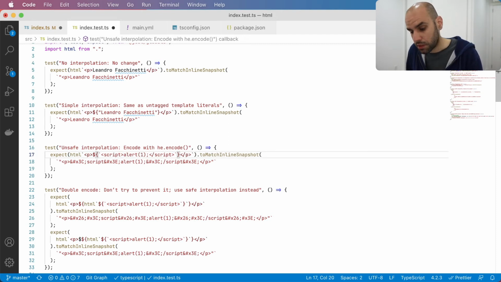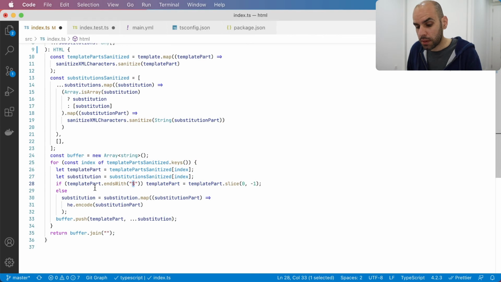This is not safe interpolation, so what I need to do is to escape all the characters in the middle of this string. So I need to escape the substitution. What I do to escape the substitution is, remember that at this point the substitution is a list, it's an array, because, for instance, this is an array right here, and we converted stuff into an array right there. So this is an array.